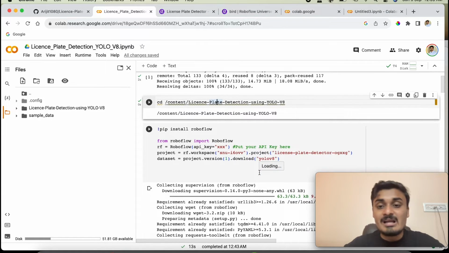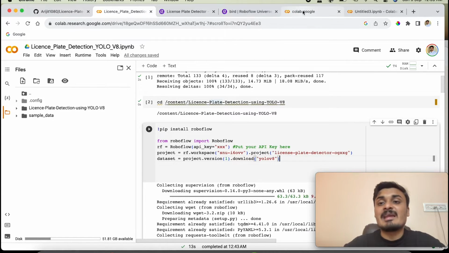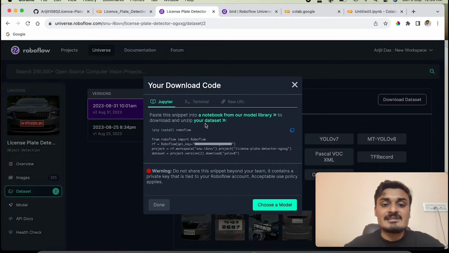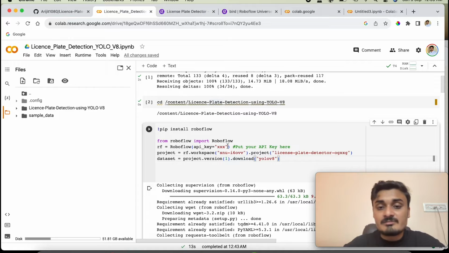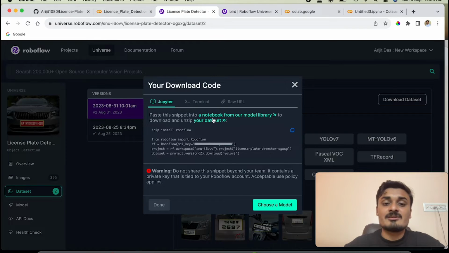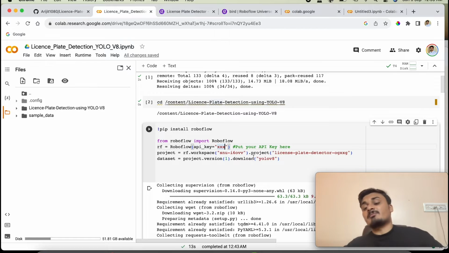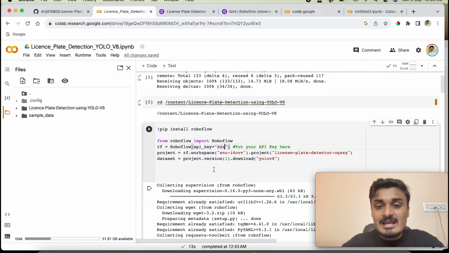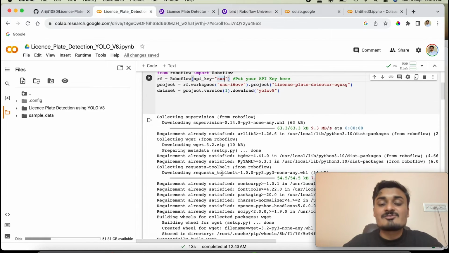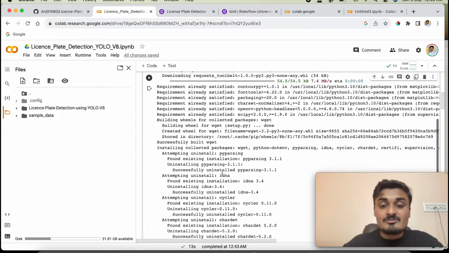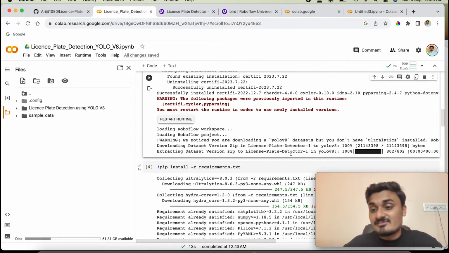This is the important part, and here you have to paste that link. If you remember, this whole code you have to paste here. Now this code will not run because I have removed my API key. You just take the code from here and paste it here. If you're using some other dataset, paste that code here and just run it, and it's going to install Roboflow for you, as well as download the dataset for you. Depending on the size of the dataset, it's going to take a few minutes. So it will download the whole dataset for you.